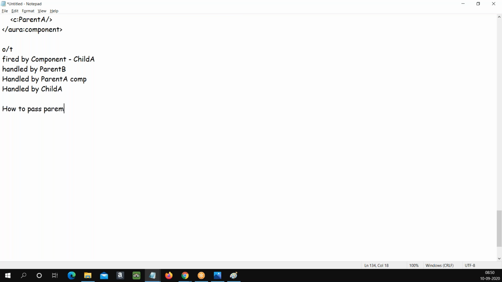How to pass parameter? We are just communicating, right? But what do we communicate? We just fire and handle. But can you pass data? Yes, you can pass parameters while firing and handling. Right? We can pass parameters. Okay. To pass a parameter, first you should have an attribute in your component, in your event.